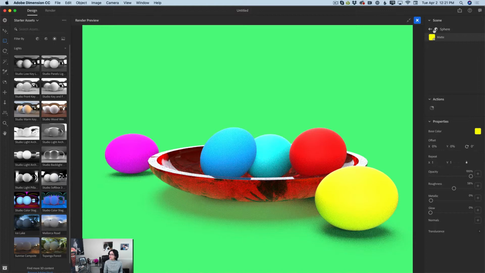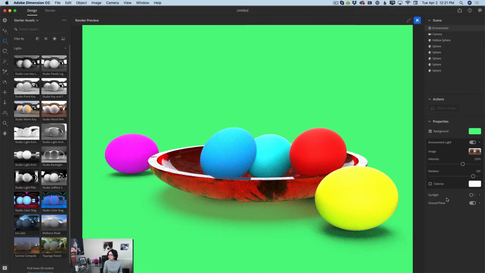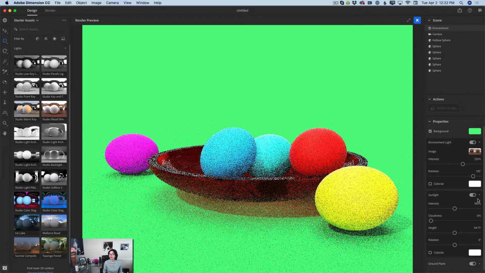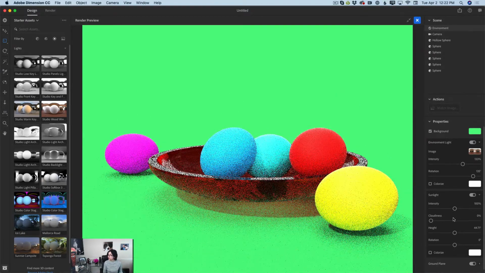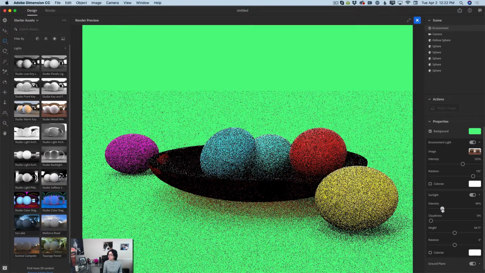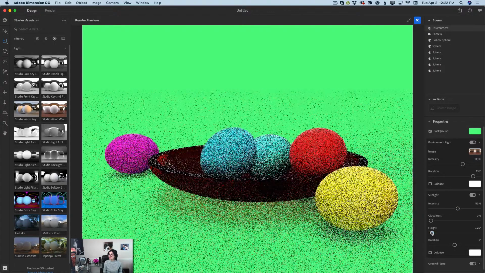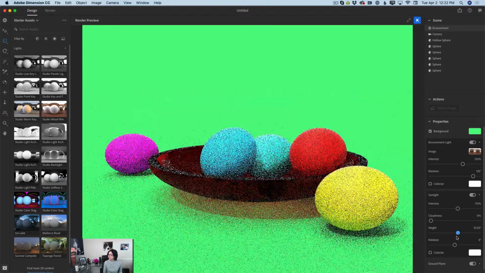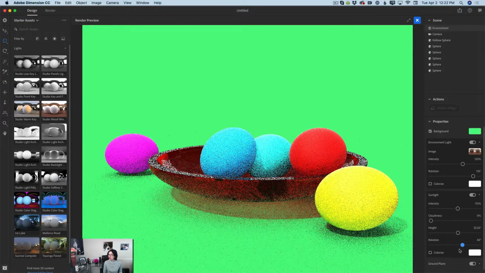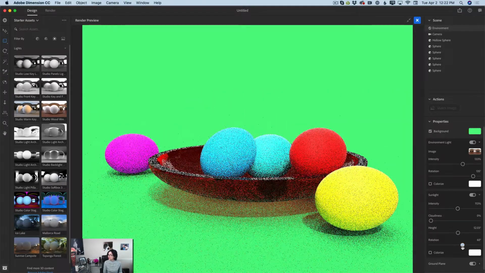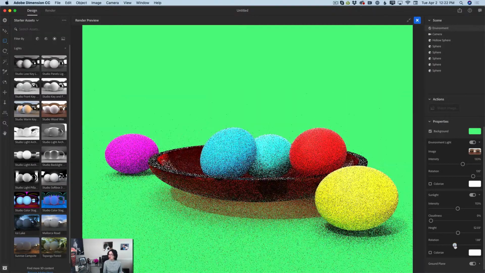So guys, how about our light? I will click on environment, and here we have extra features. We have sunlight. If we enable the sunlight feature, we can add sunlight into our design. It's up to you. We can decrease or increase the intensity of our sunlight. We can increase or decrease the height of our sunlight. Everything is up to you. Same, we can rotate our light. So guys, everything literally is up to you.